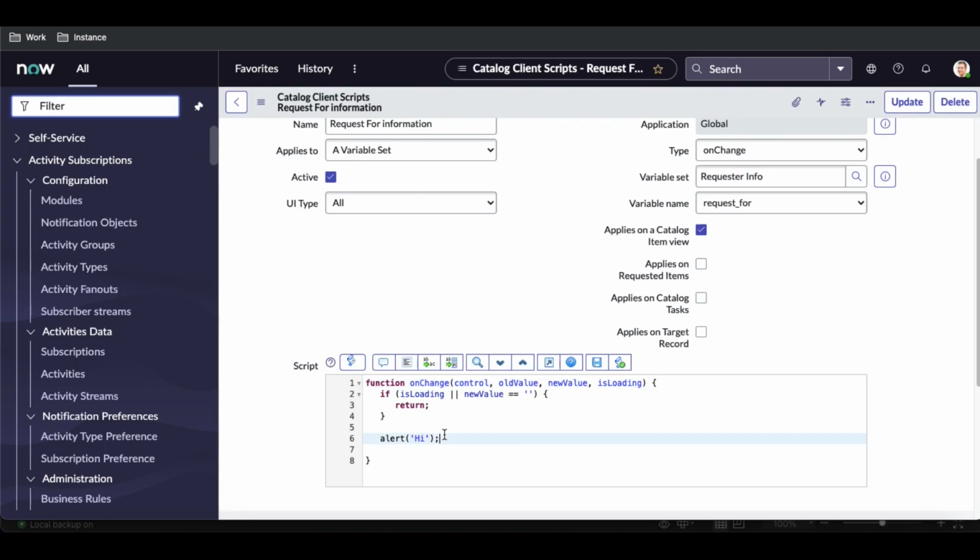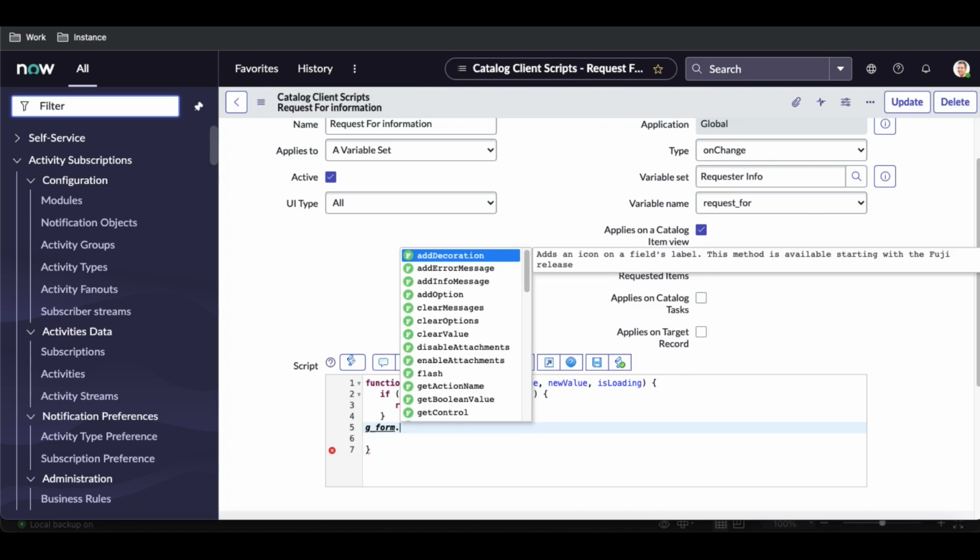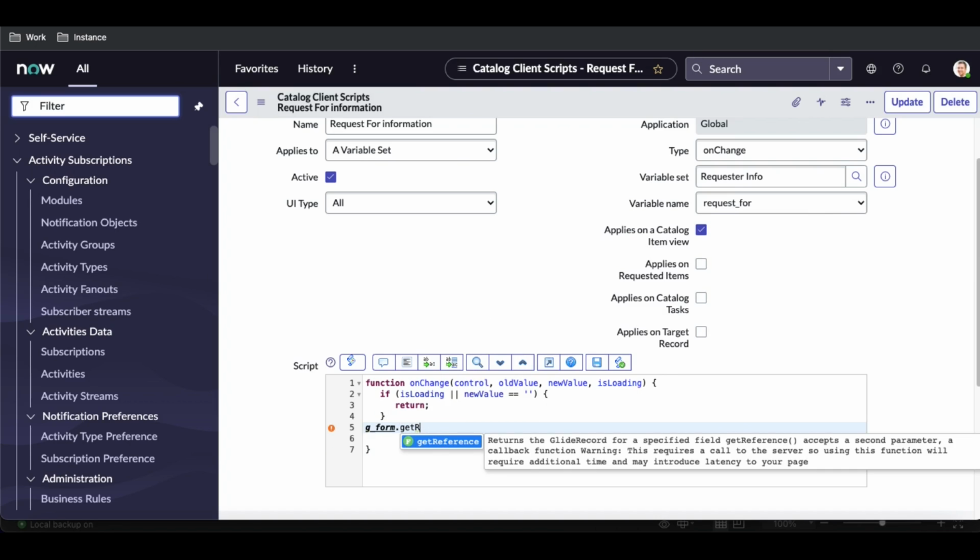If I put the alert new value, it will return the sys_id of Abraham Lincoln. So I'll simply type g_form dot getReference. This is not a best practice for using getReference in a client script. Again, I will tell you later why, and how we can overcome that.